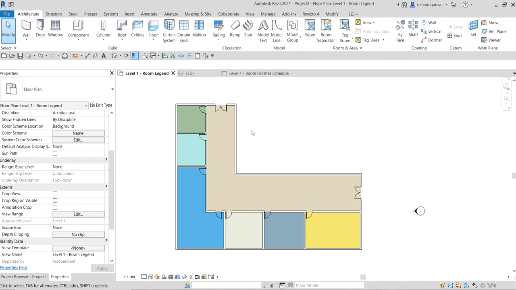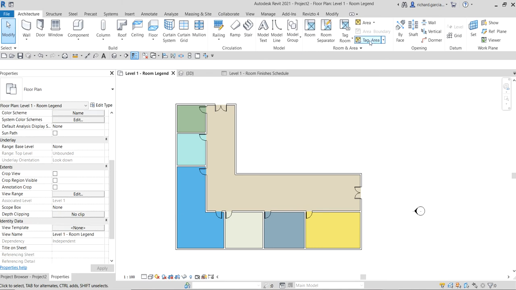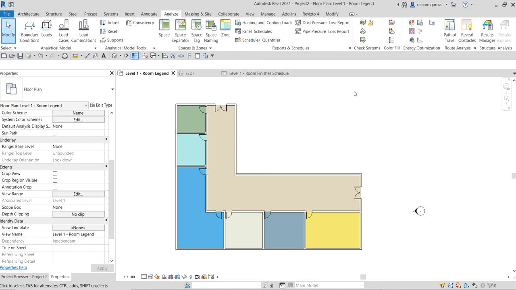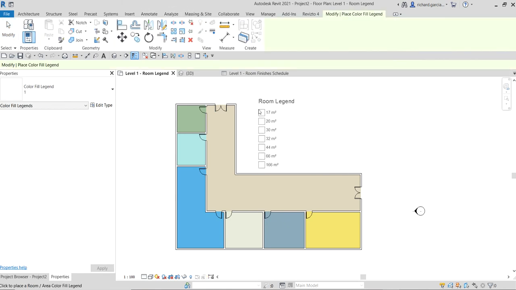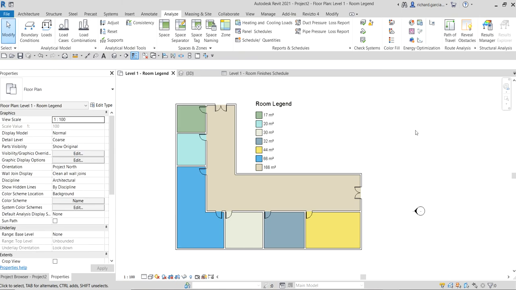If you want to put the legend, let's go to the Analyze tab, then the Color Fill Legend, and you may want to place it somewhere here. There you go.